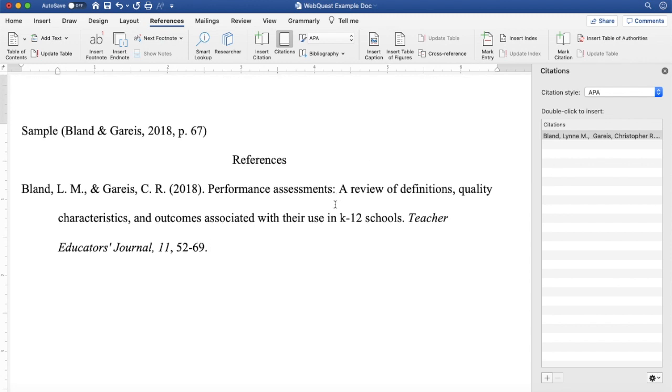So there you are. You have now learned how to, or you've seen an example of how to, create in-text citations and build automatic references using the toolbar in Word.